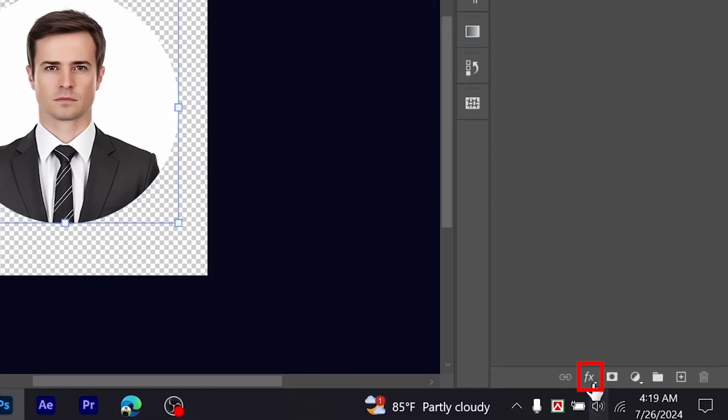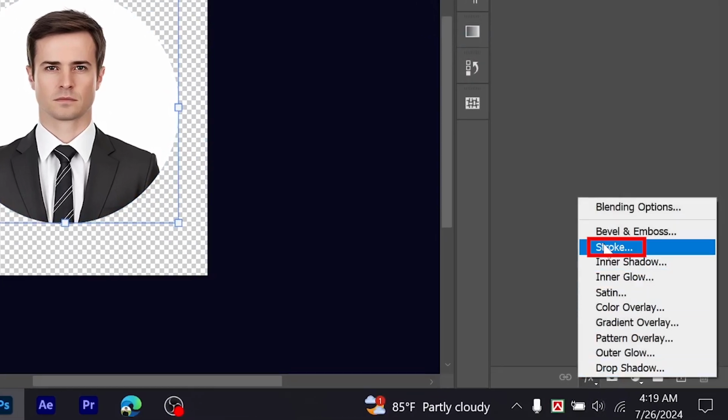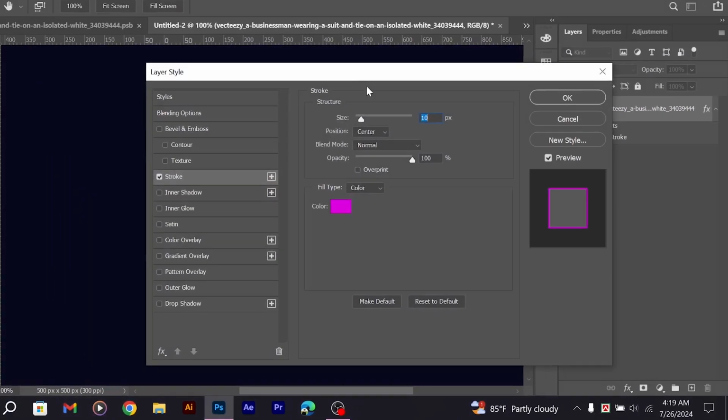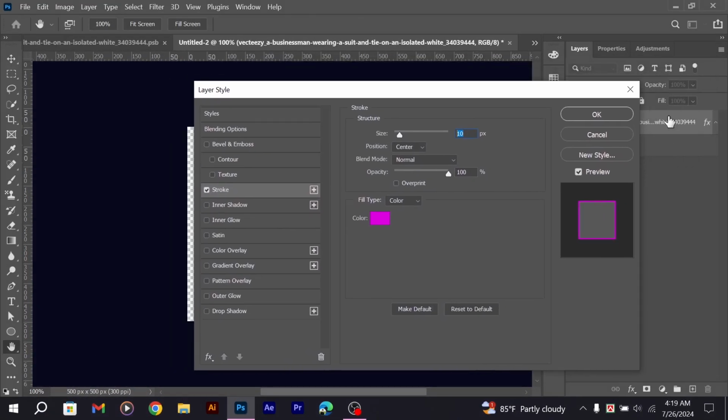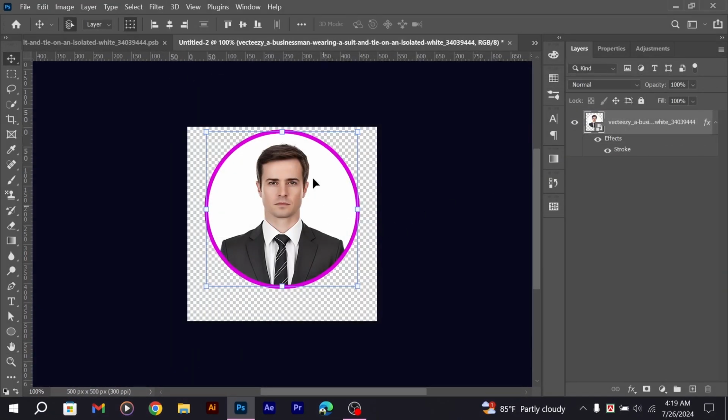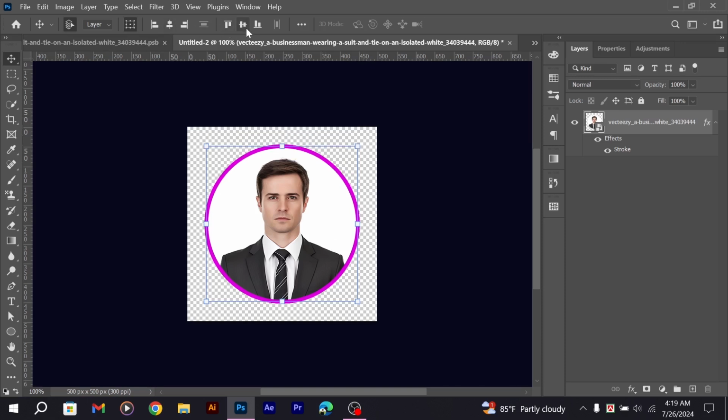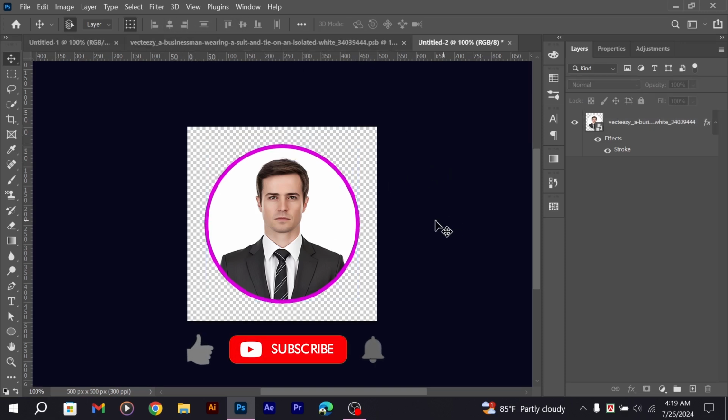Then I go to FX control, go to stroke, and I set a stroke to make the clip-in mask attractive. So here is the result. You can easily create this type of amazing clip-in mask by following this process.